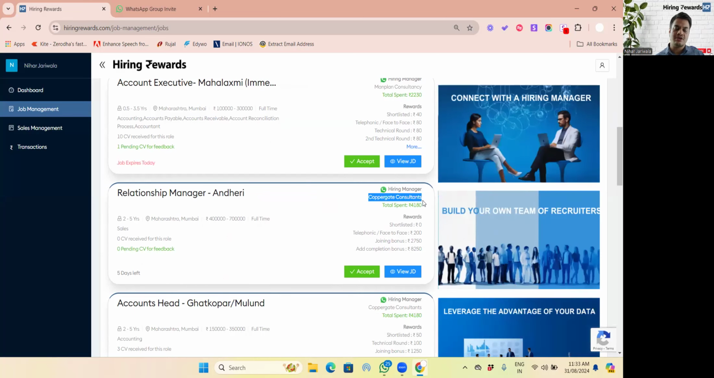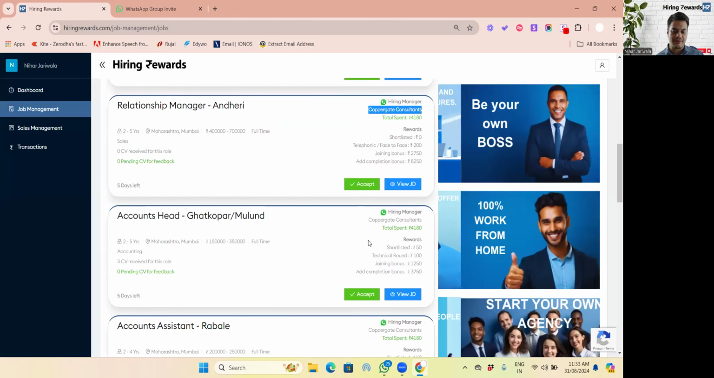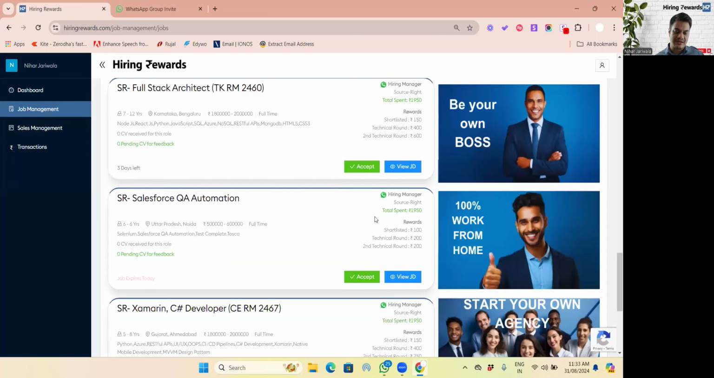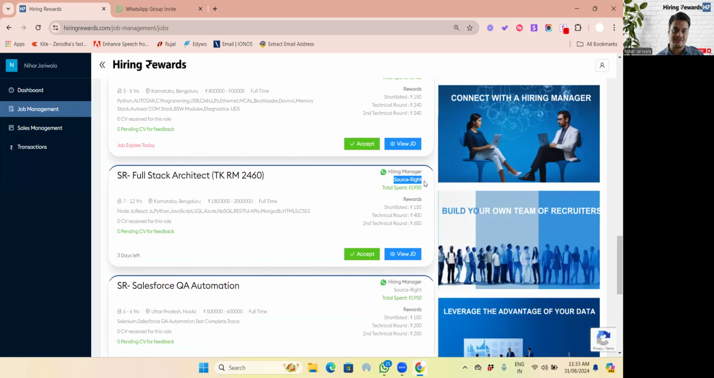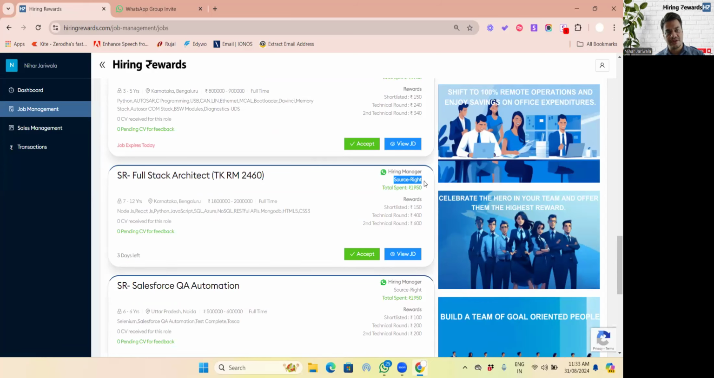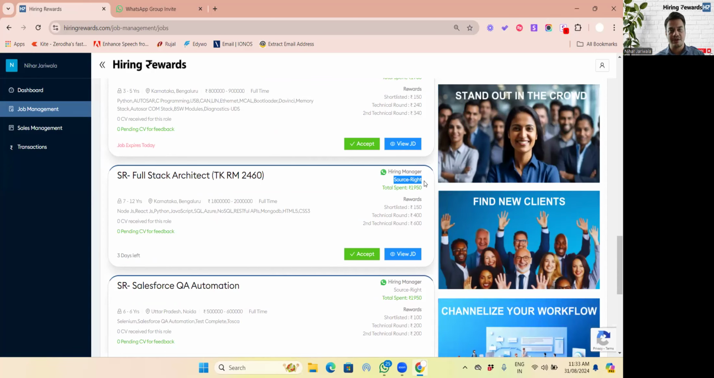Right below this, you can see Coppergate consultants. So then you can choose to work with them. If they also don't respond back, then there is another requirement source. So every hiring manager is different. Their working pattern is different. Depending upon your comfortability or your compatibility with the hiring manager, you choose to work on their requirements. You don't work with everybody on the platform.